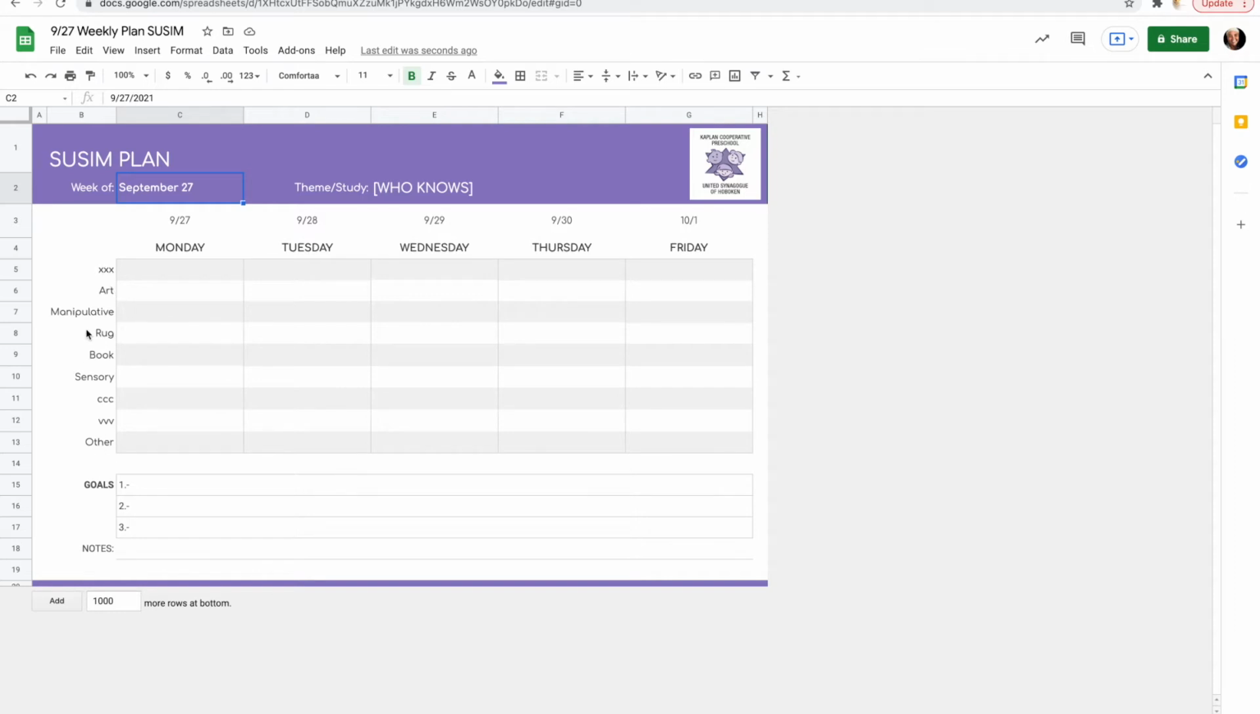And now here on the left, you can just put whatever you want. I kind of put some of the areas that I use, but you can change it to whatever you want. You can write meeting, art, manipulative, I don't know, book, other. You can just leave some blank, just delete that, okay? And then here's for your goals, any notes or reminders that you may want to have for yourself down here.